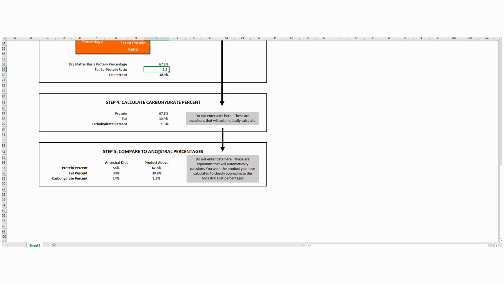compare to ancestral percentages, which ultimately is shown to be the best percentages between fat, protein, and carbohydrates to feed our dogs. So let's compare our Peak Power treats against the ancestral percentages. The ancestral diet percentages are down here, and you can see these for our Peak Power dog treats. These numbers are being pulled from the equations up here.